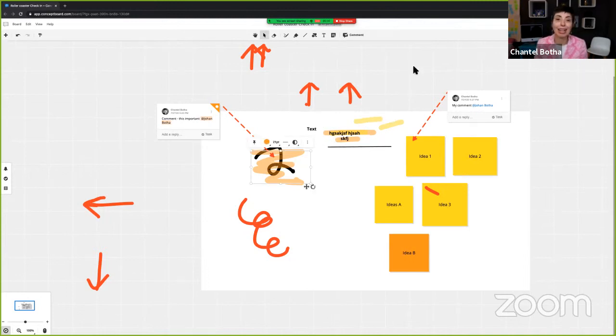So that is a super, super quick tutorial on how to use concept boards, which will be the whiteboard that we will use during all of our training sessions.